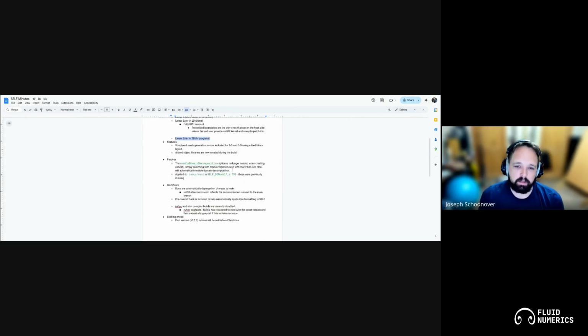A few patches. This one was actually interesting. We met a fella at Supercomputing, very, very nice guy. He was kicking the tires with SELF on RISC-V architecture, and during his journey into building SELF for the first time, he provided some very useful suggestions and feedback on the code.